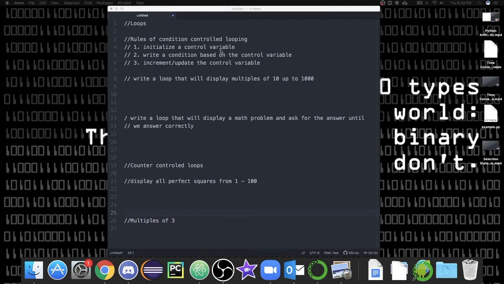Once you've got that control variable set up and the condition set up with your while loop heading, somewhere inside your loop body you have to make an adjustment, an incrementation, or an update to that control variable. Otherwise you get stuck in what we call an infinite loop because you have no way to get out of it without some special case structure or break statement or something like that.